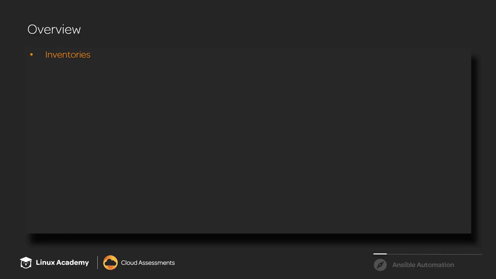The first thing we're going to look at are inventories. This is a very important concept to Ansible in general. We're also going to talk about modules, which are the tools that Ansible uses to execute commands on remote systems. We'll also discuss variables, which are useful for customizing various configurations as you work with Ansible.